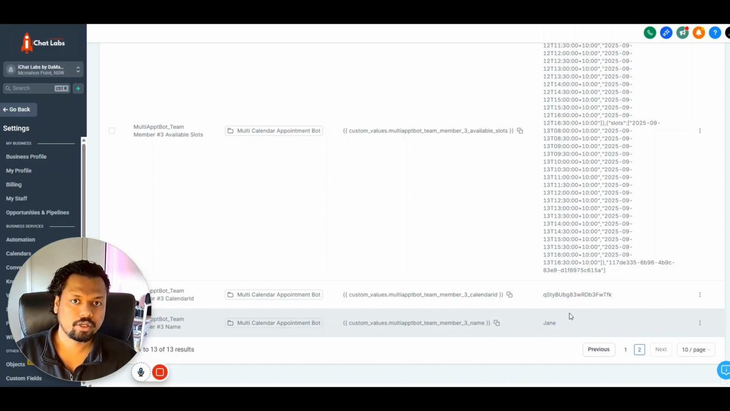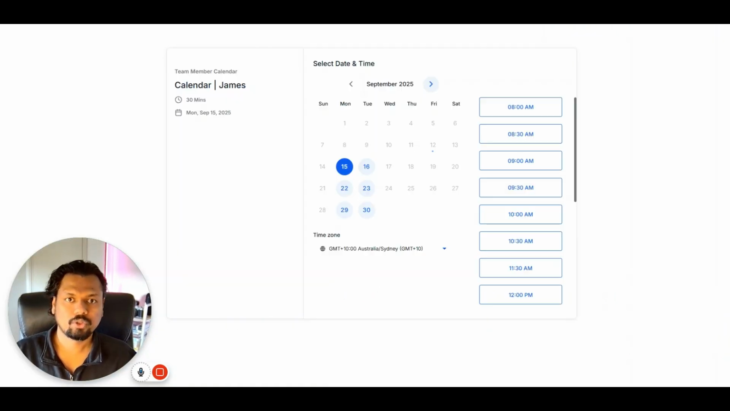Now I'm going to take you through the calendars. We have three calendars as I explained earlier. The first calendar is for James, and you can see he's only available on Mondays and Tuesdays. The second one is John, and he is available on Wednesdays and Thursdays. And the third one is Jane, and she is available on Fridays and Saturdays.